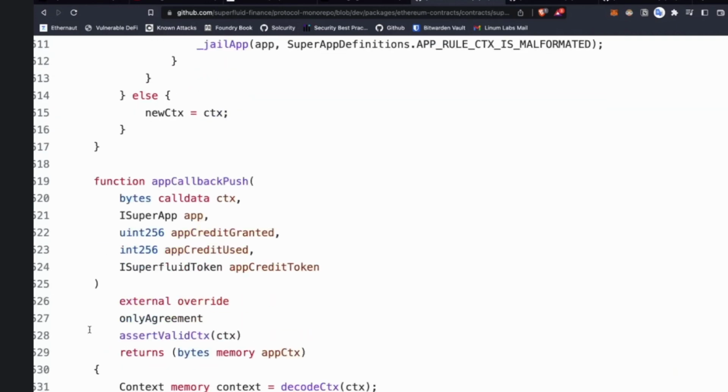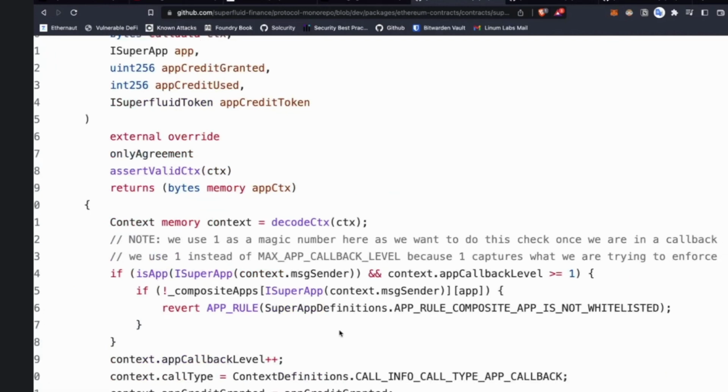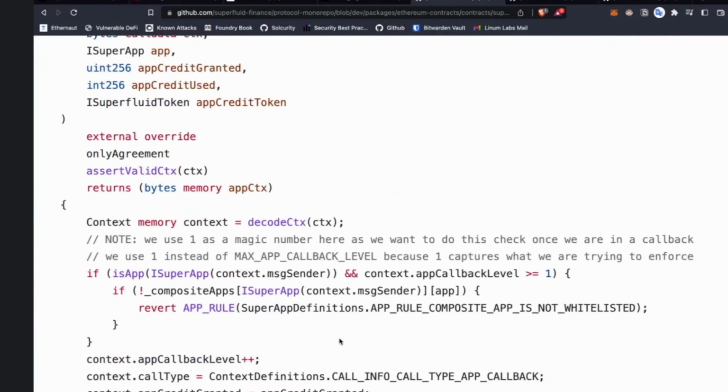App callback push. So first we see that the app credit granted is different. That's a new parameter we haven't seen. uint256 app credit used, int256, so it can probably be negative. Context memory context, decode context. Note, we use 1 as a magic number here as we want to do this check once where we are in a callback. We use 1 instead of max app callback level because 1 captures what we are trying to enforce. Okay, I really enjoy comments like this note.